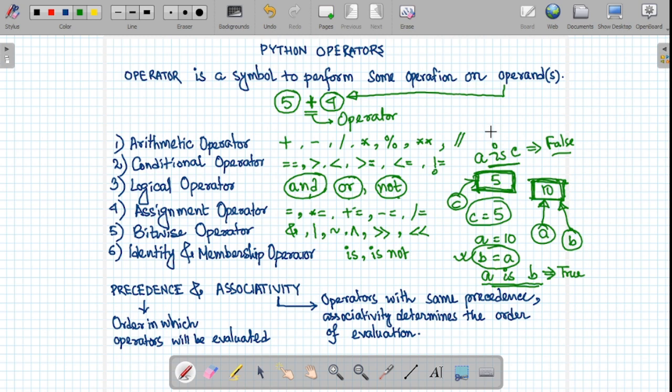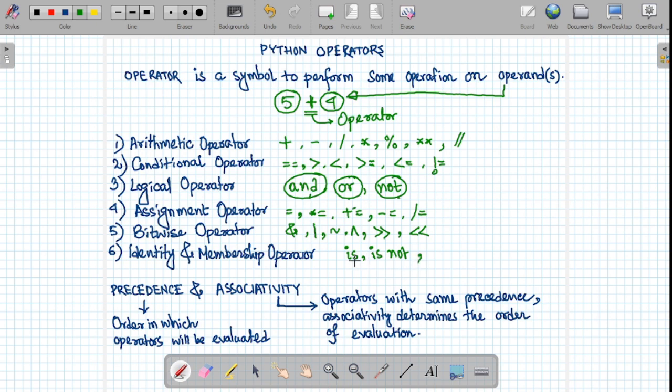But in a similar way, if we put A is not C, then it will give you a true result. That means identity operators will always give you the result in terms of true and false. These two are identity operators. Similarly, we have some membership operators. Those are in and not in.